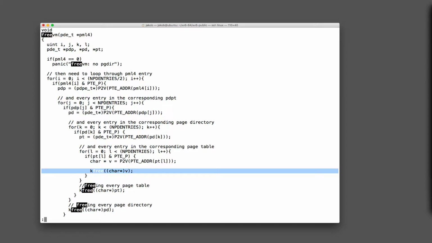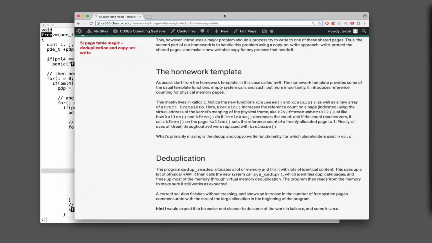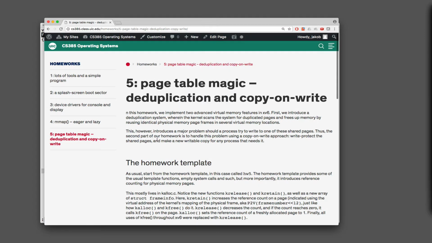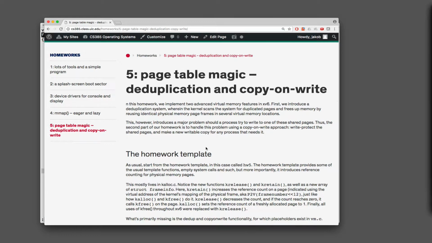All right, let's take a quick look at homework 5. Basically, we have a simple program that allocates some memory, and then maybe does some writing to it. But most of it is very simple. Like it's a bunch of zeros all over memory, or a bunch of ones.